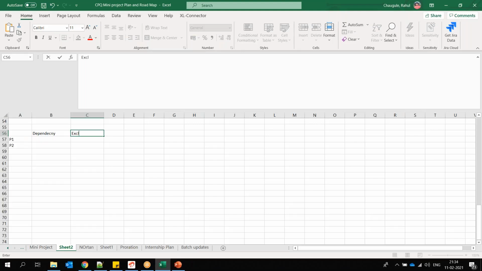Another example is exclusion. Exclusion means: if you selected P1, you are not allowed to select P2, and if you selected P2, you are not allowed to select P1. You will get these types of requirements when you start working in any IT company as a CPQ developer. Dependency means a product depends on product one. Exclusion means you allow either of these products to be selected. If P1 is selected, then P2 will be disabled, and if P2 is selected, then P1 will be disabled. This is just a combination of two products.